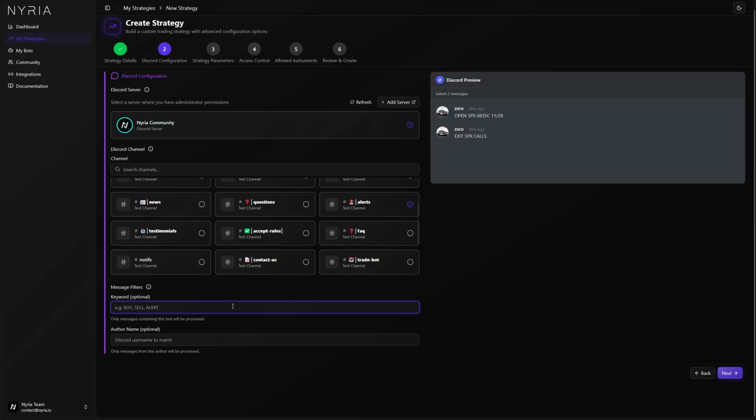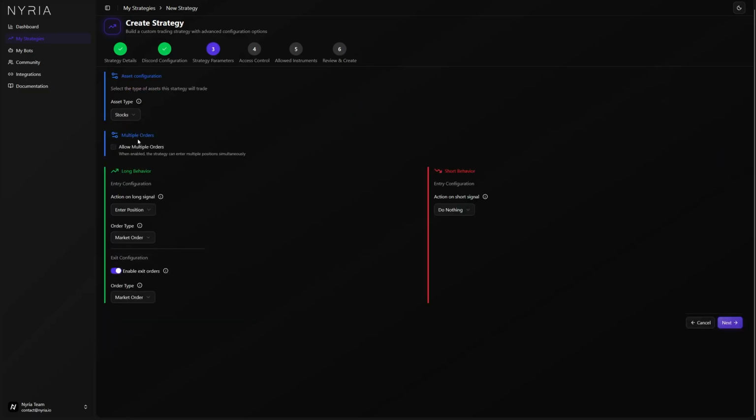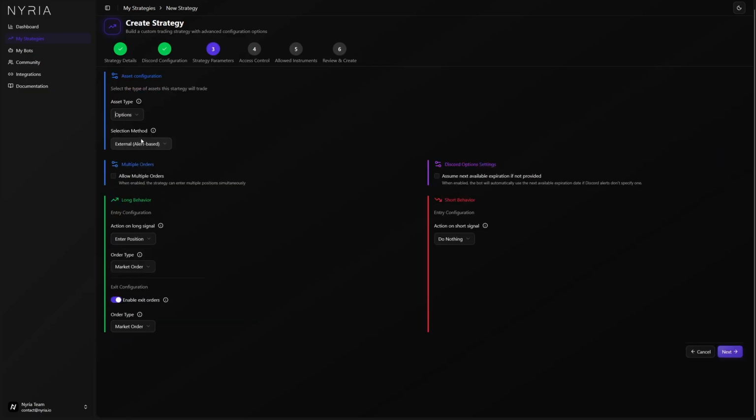We have the ability to filter messages by keywords, so in this case we could filter by SPX, and we could even filter by my username. And you can see it will show you the filtered messages right here. So this looks good. We'll click next. From here, like I said, it's an option strategy. We now have the external selection method available, so we can select this.